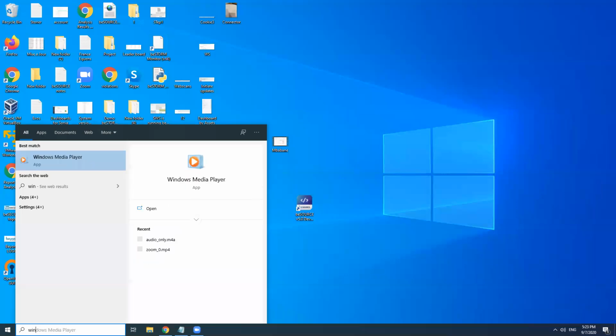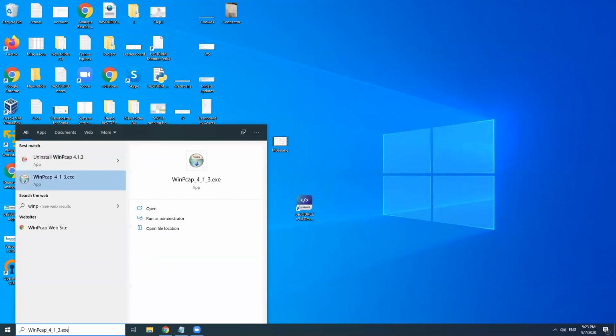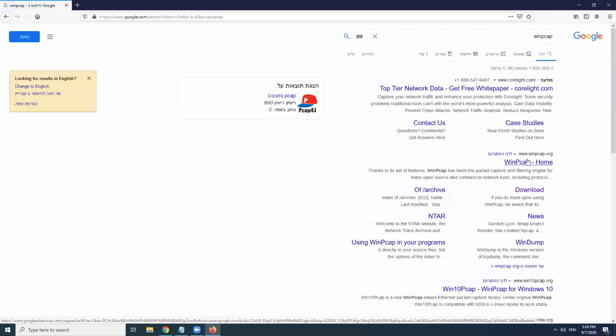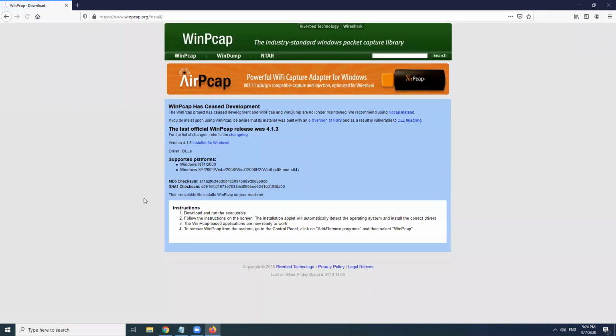First, make sure that you have WinPcap installed on your computer. We are using version 4.1.3, so you can download it from Firefox. You can see it here. That's the official website. It's pretty simple to download.